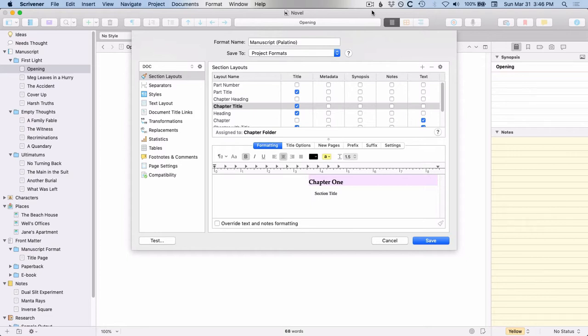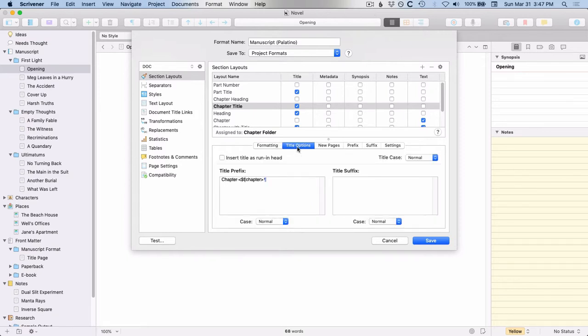Next, I need to change my chapter title to all caps. And to do that, I go over here to Title Options. Now, this can be a little bit confusing. Over here on the right, it says Title Case, and it says Normal. What it's referring to here is the same title that's in this first column here in this top section. And what that refers to is the names of your items in your binder. So in this case, the word chapter and the number are actually under this section, the title prefix here.